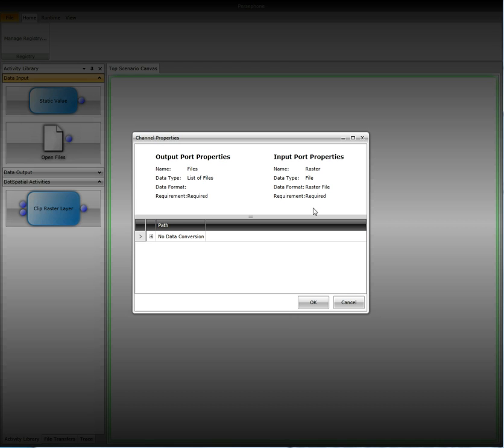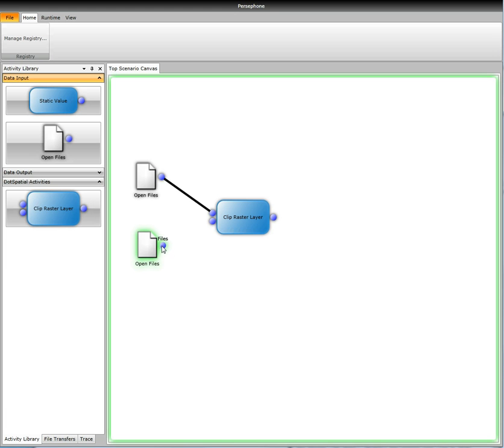The window that pops up is the channel configuration window. It allows me to see the properties of the 2 ports being connected, as well as a list of the available data format converter paths. By default, no data conversion is selected. Since I don't want to convert any of the data before it reaches the activity, I can simply click OK or press Enter. We will do the same thing for the other input activity.